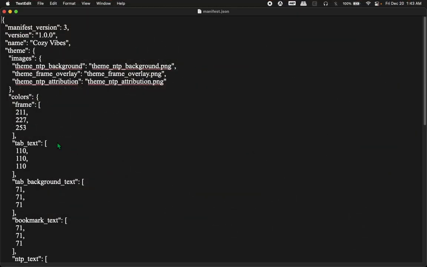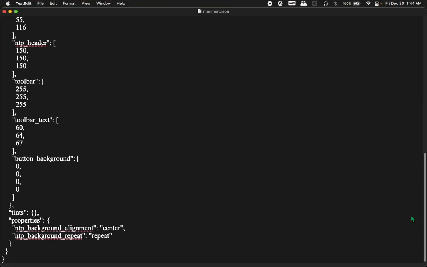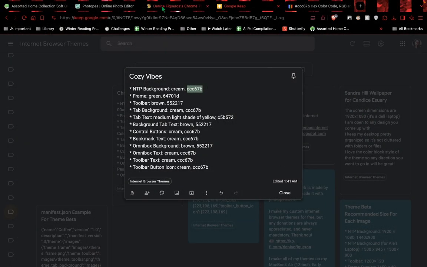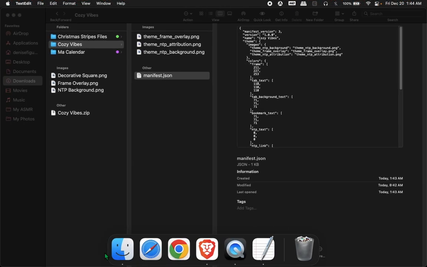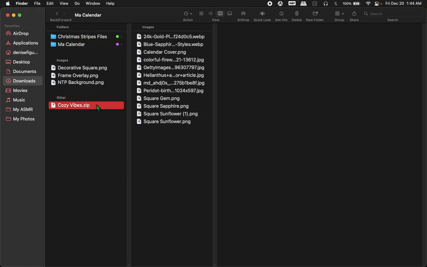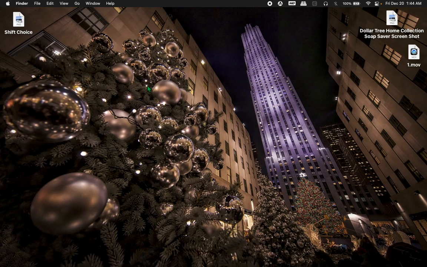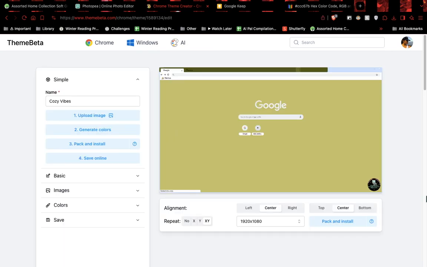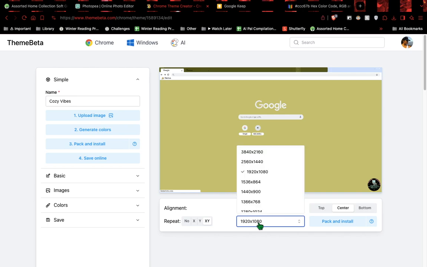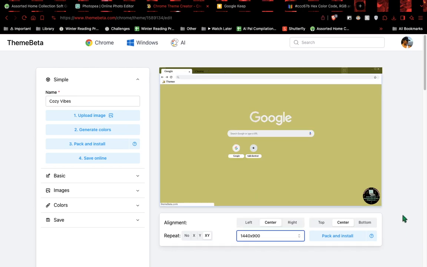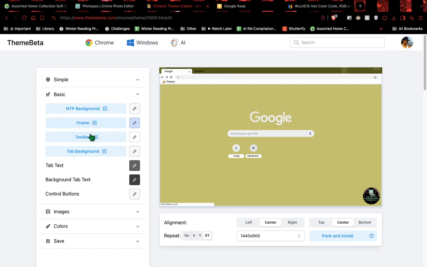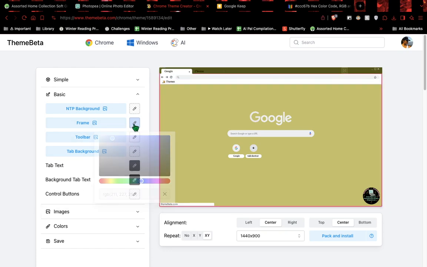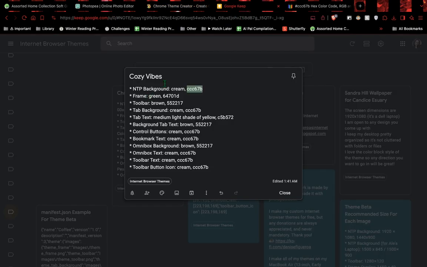So NTP background is gonna be all in colors. You know what I could also do to make it easier on myself? So that's just so I can know. Let me just delete this, the things I just did, the Cozy Vibes folder and the zip file. Let me go here, Cozy Vibes, edit. Okay. I messed up some things in 1440. Okay, so what I was gonna do, since I can't input the exact colors I want, I'm just gonna do an estimate. The frame would be the green, right? No, the NTP background was the cream.